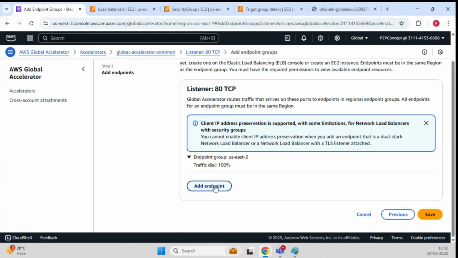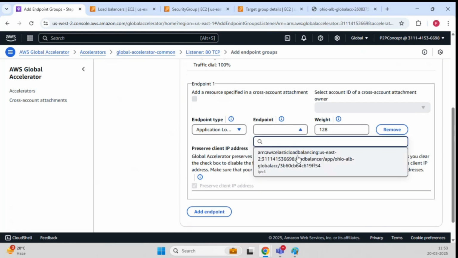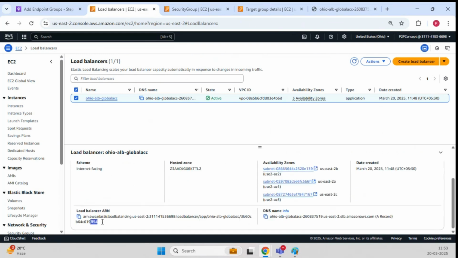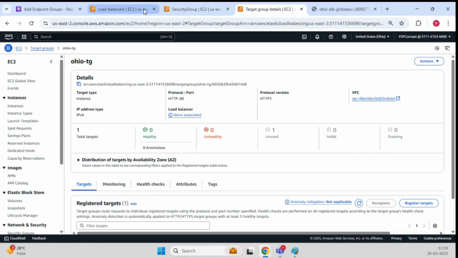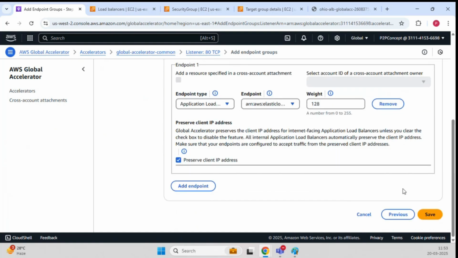Now I need to add the endpoint. How will we add the endpoint? I will click here, endpoint type. Endpoint type is our application load balancer. Now, endpoint, this is the application load balancer which we created in Ohio. Okay, so you can see FF54 at the end. So here, if you just go, you can see it is FF54, right, in the ARN. So I am good here. I'll go and I will be selecting this. Weight is 128, this is by default. Okay, we will be using the same weight. And here I will say save.